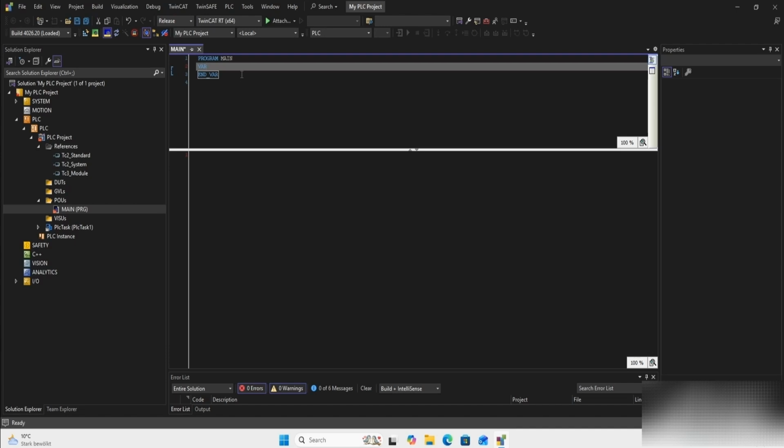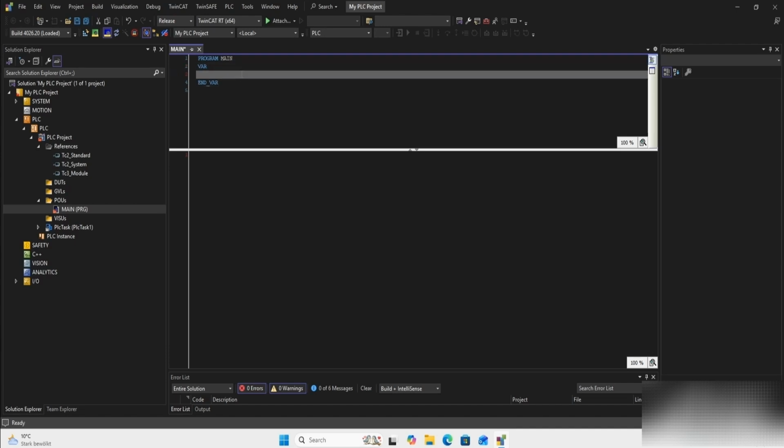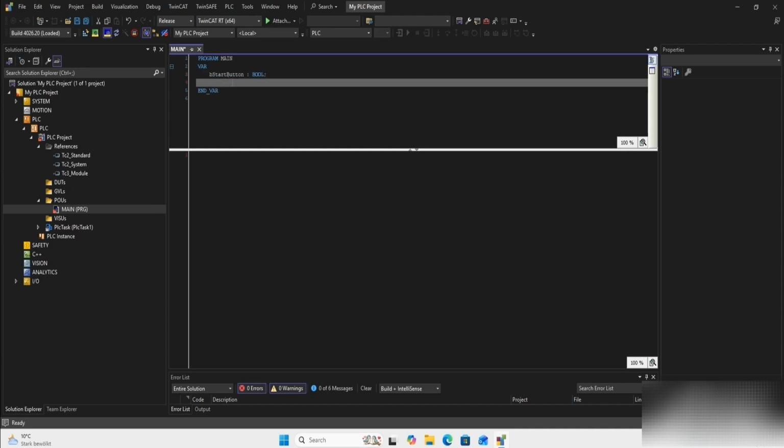For this, we need two variables. We need the variable bStartButton, which would be a bool. So this is just a variable and it's just a bool. What a bool means, I will explain later, because the objective at the moment is just to get this running, and more explanation about variables we will do later on. Then I also need bMotorOn, which would also be a bool.